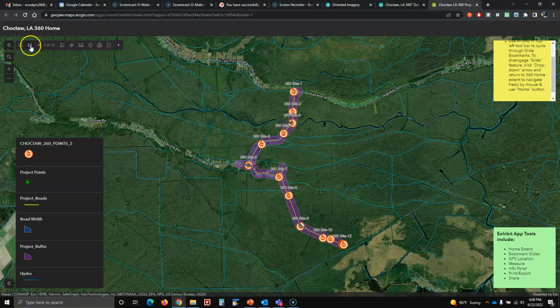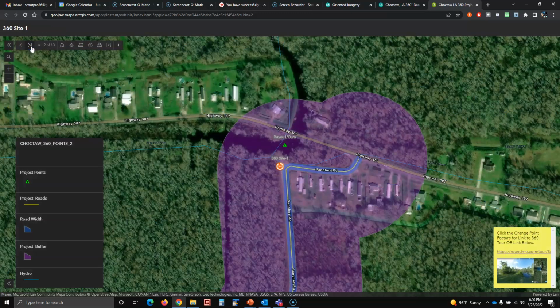So if we come up here, let's go ahead and play. We have one of 13 bookmarks. Again, here are your tools: home, location, measure, info, print or export to PDF, and this is your share. So let's go to the first bookmark.